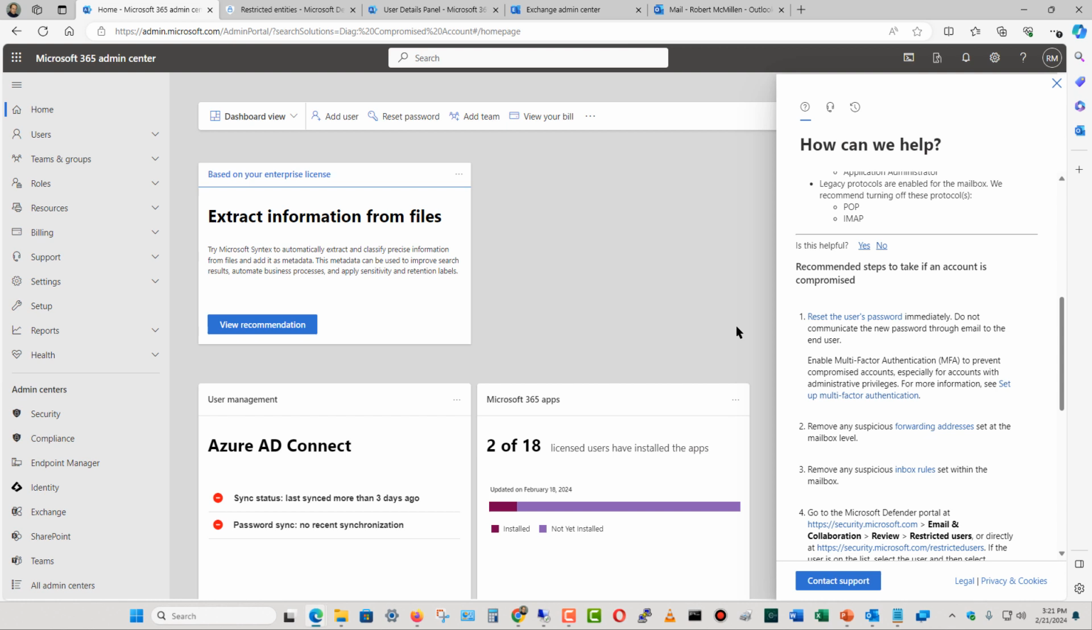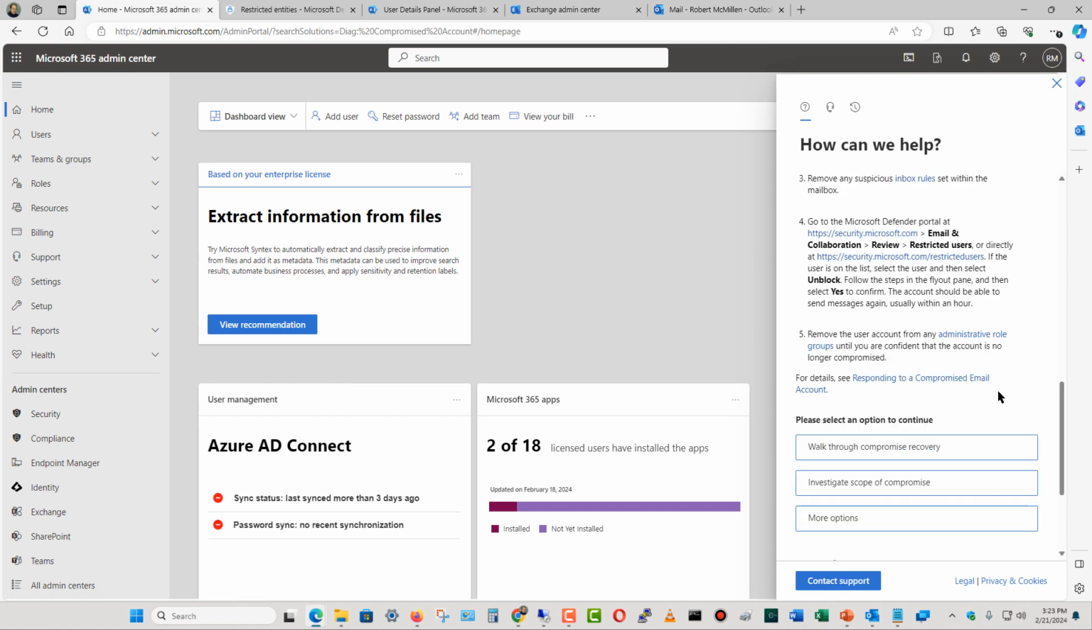Let's go back to our home page. And now you can see we've come to the end of the recommendations that we need to do in order to get our mailbox back under our control. So how do we know if our account has been compromised? Let's take a look at that.